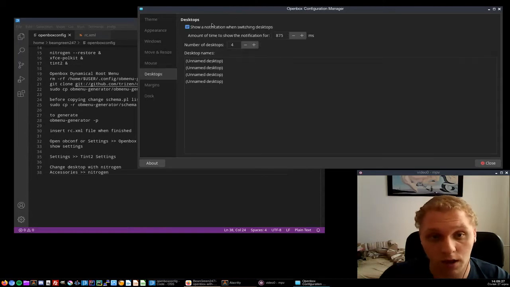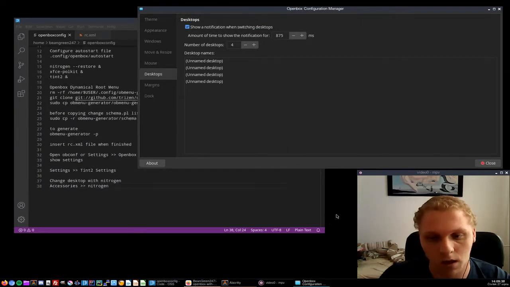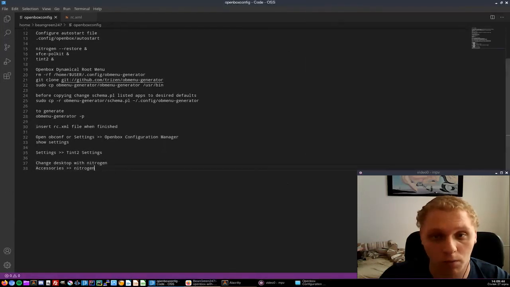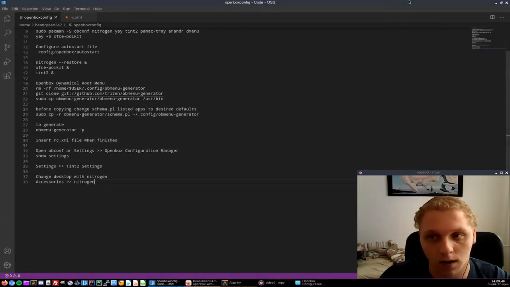Under desktops, I have it set to show desktop notifications when switching, so you can see I can switch my desktops just fine. I just put my mouse over an empty space, obviously, and I can switch desktops with just scrolling my wheel, which is really nice and really handy. Or if you have a full screen app open, you cannot scroll.